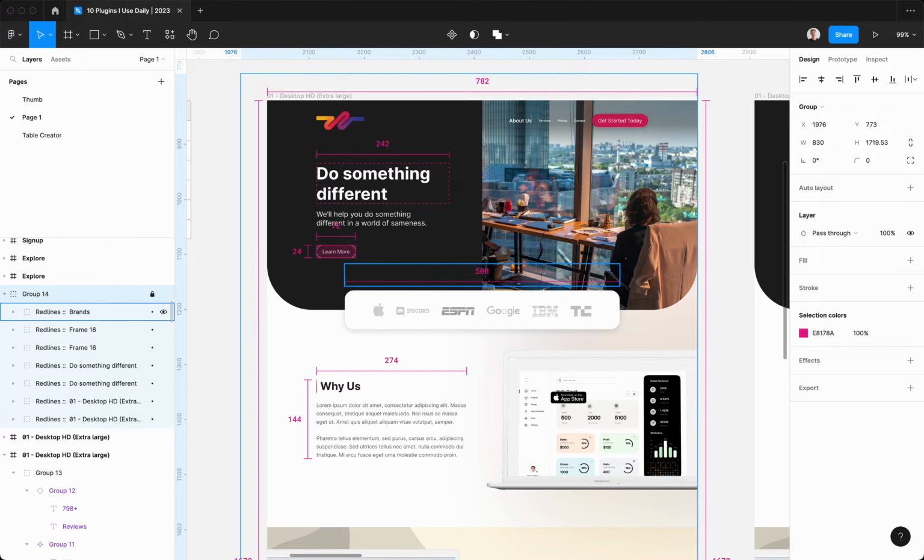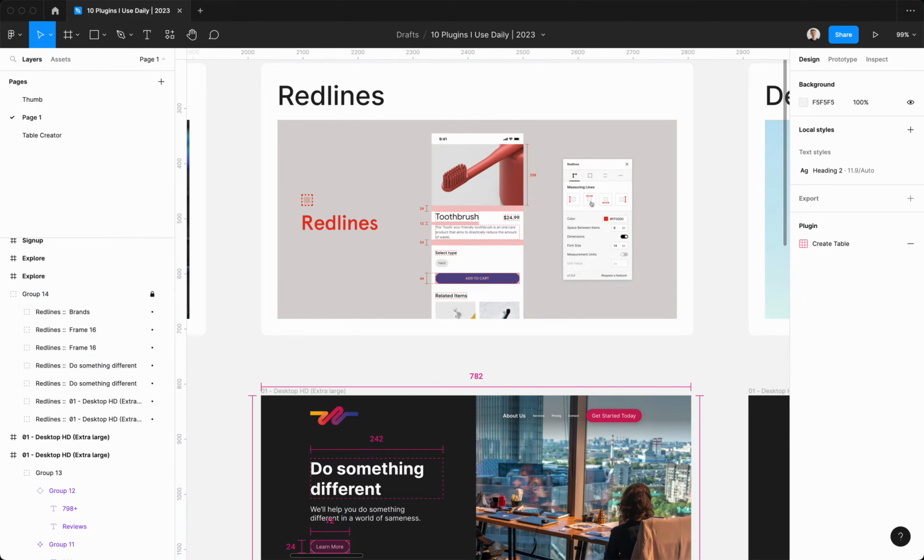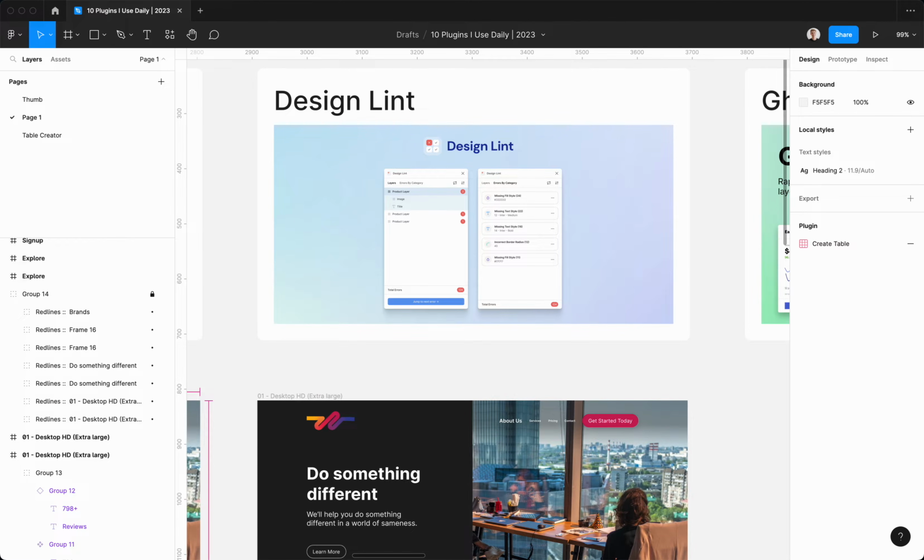I just wish they allowed you to go a little bit further. But it sounds like some of those features might be coming down the road. So Redlines is definitely a great plugin to check out. Next we have Design Lint.